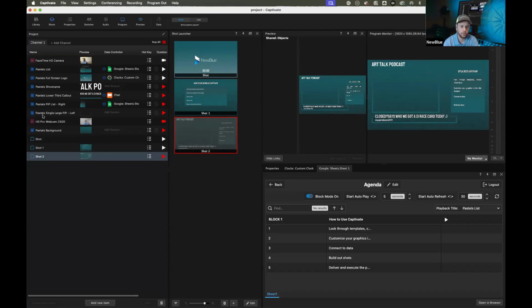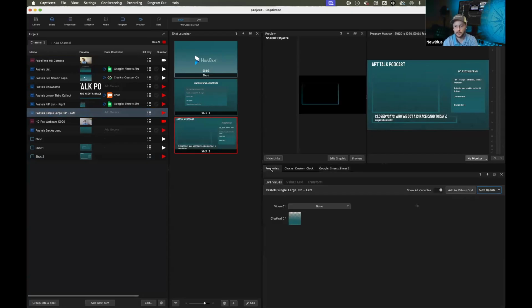Well, if I come over here to that graphic, that single large pip, I can come in my properties panel and the properties asks me, hey, what video do you want to use here? And I have two options. I can either say follow the video switcher, which I can open up, and that's the option I'm going to choose, or I can just basically hard code a specific source there.